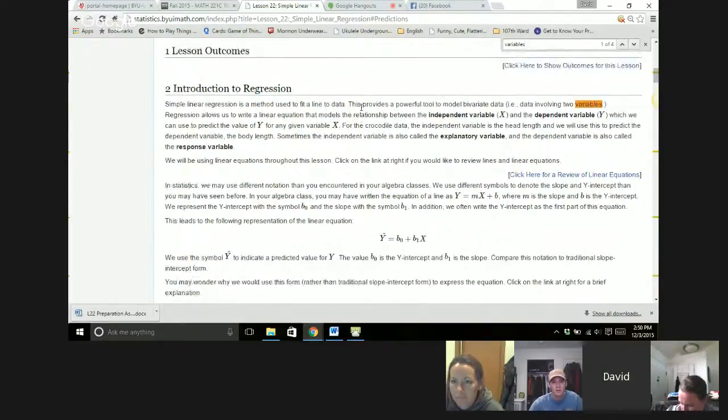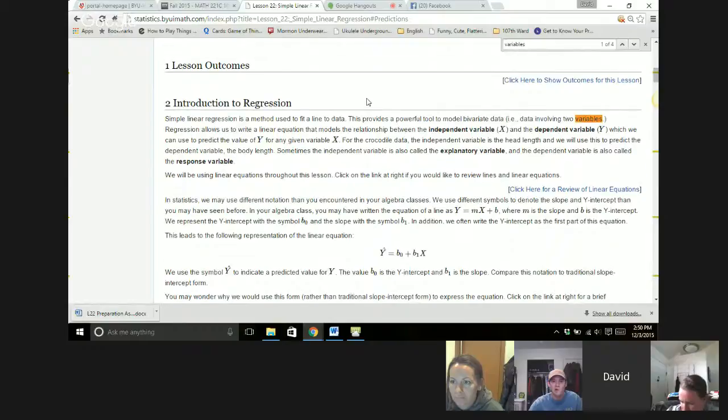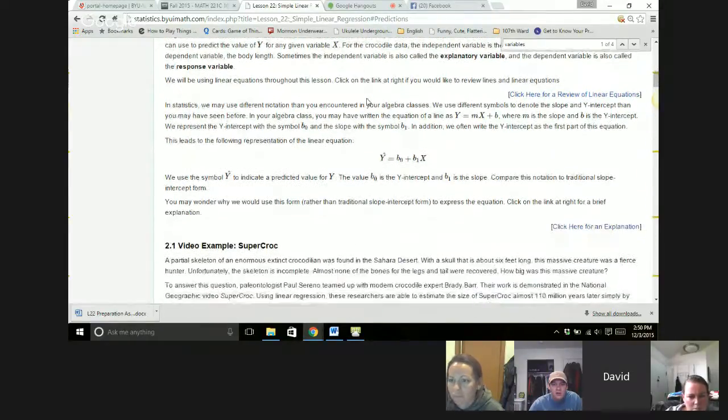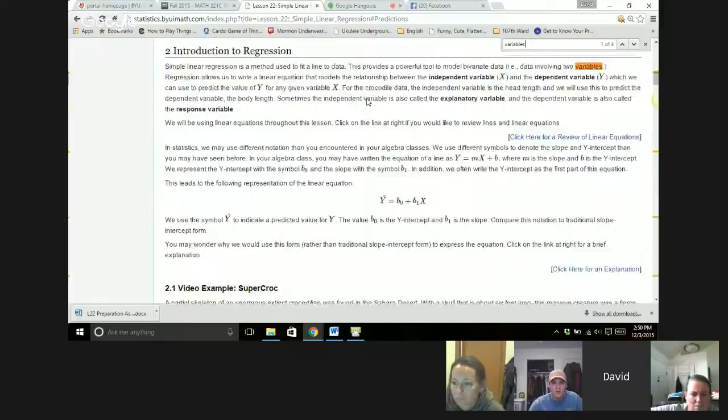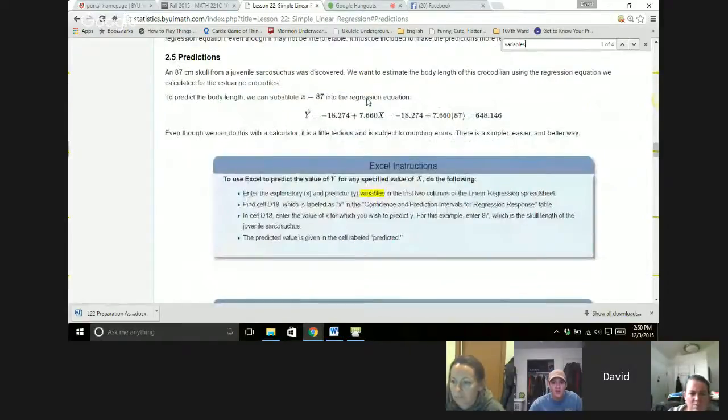See, look right here in the textbook. It says this provides a powerful tool to model bivariate data involving two variables. The only reason why I would say two for the x is because of the b naught and the b1. Oh yeah, those are both Y, huh? Or is that Y? No. The B naught is the Y, and then the B1 is the X axis. That's why I was thinking there's two.